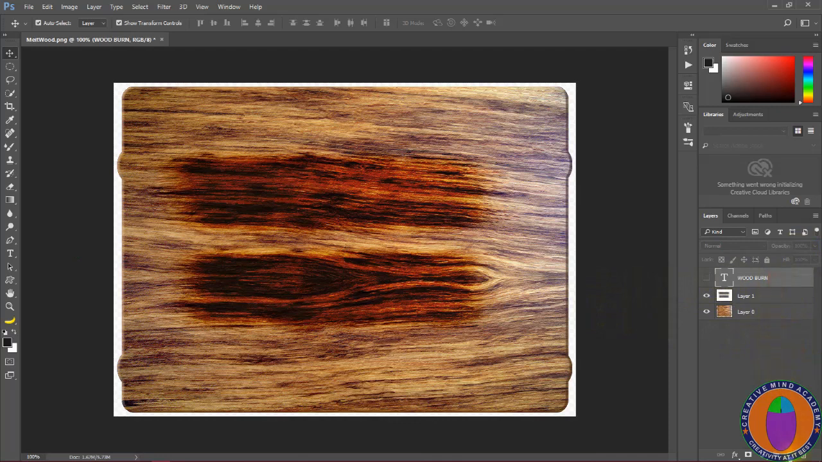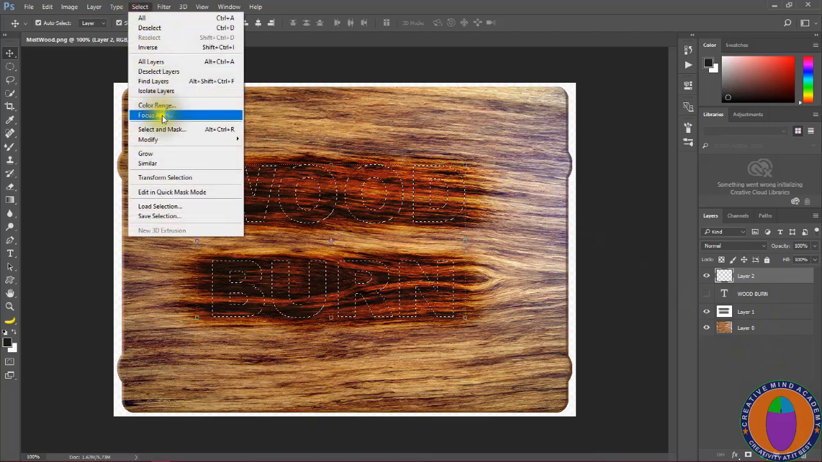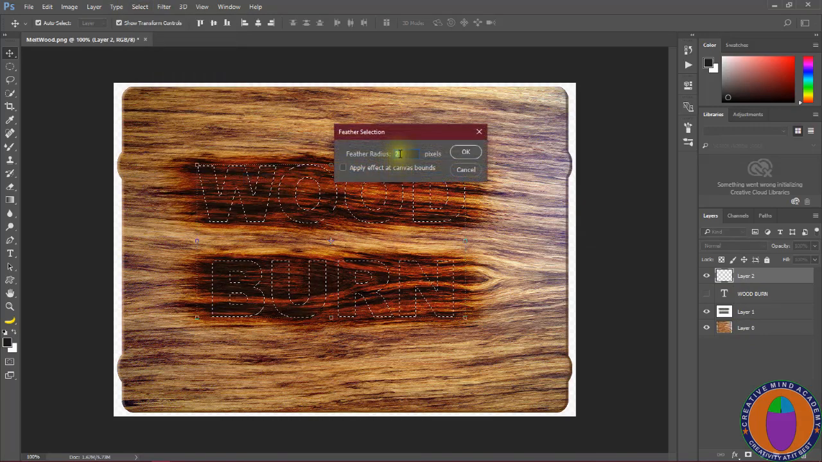Click on the new layer icon to create a new layer. Go to the text layer and Ctrl-click on it to make it a selection. Go to Select, Modify, and Feather. Feather it by 2 pixels and press OK.